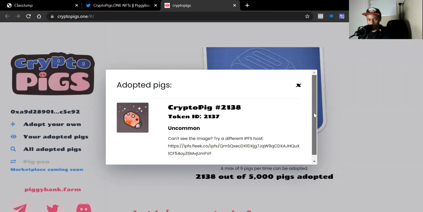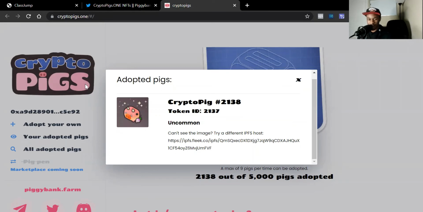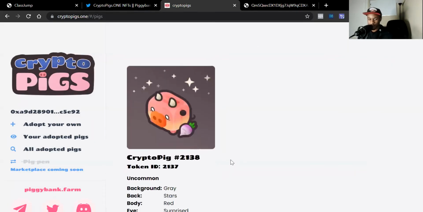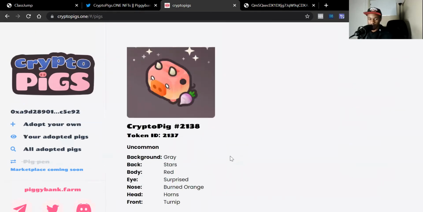Uncommon. Okay, that's cool. I like that. So we got an uncommon piggy. Let me see. We want to click that. I'm going to go to my adopted pigs. So boom, we got the crypto pig 2138. Uncommon, background gray, back stars, body red, eye surprise, nose burnt orange, head horns, and the front is a turnip. So we got some uncommon.